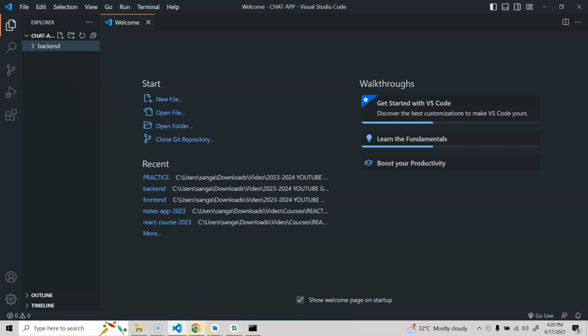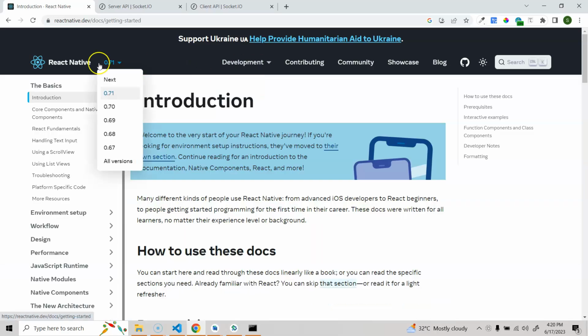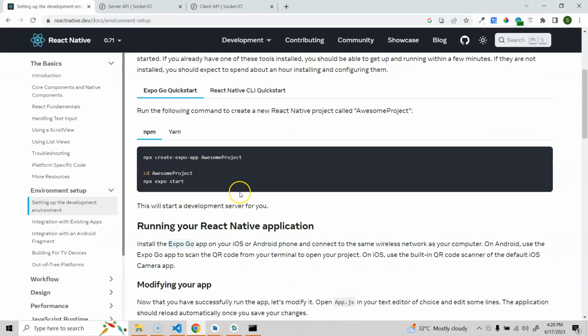React Native project. So here I already opened the official doc, and let's go to our guides, and here we'll go to this environment setup, and we are basically going to use Expo. To create a React Native project, what you need to do is use npx create-expo-app, and then the name of the app that we want to give.